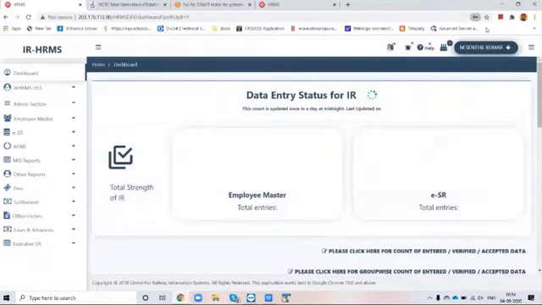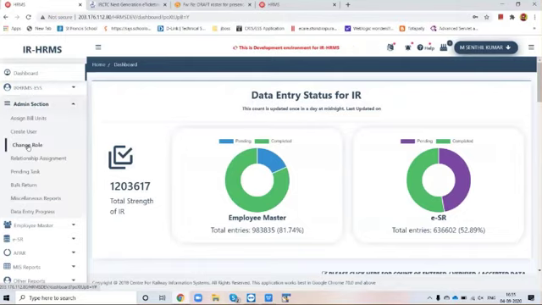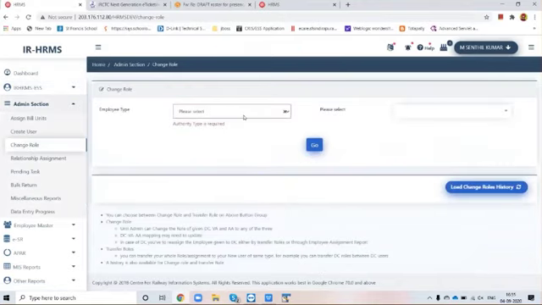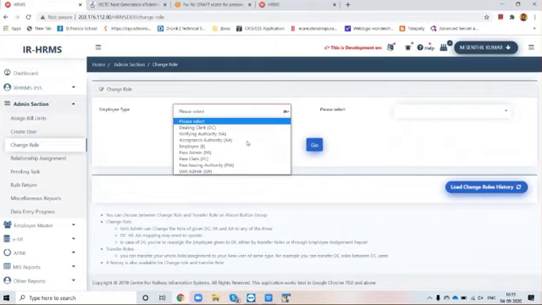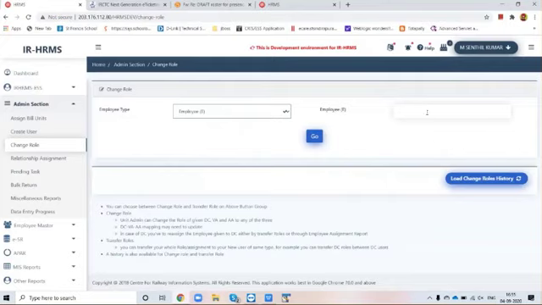Now in the admin section here, on the left hand side, there are so many menus, and it's been divided into further sections. In the admin section, just click on change role, because every user is now an employee and has an employee role. So just change the role of the employee whom the unit admin wanted to have a pass admin role. Just click here.